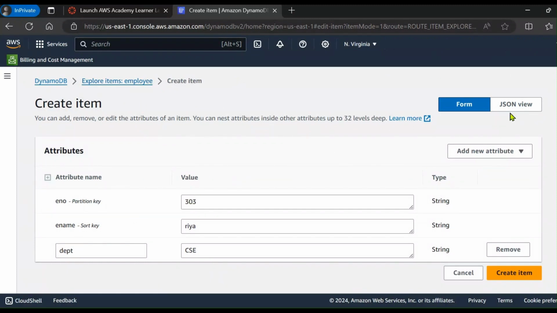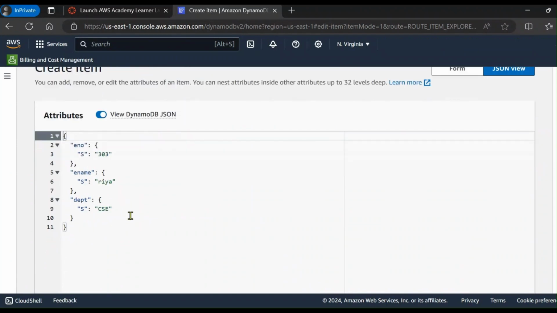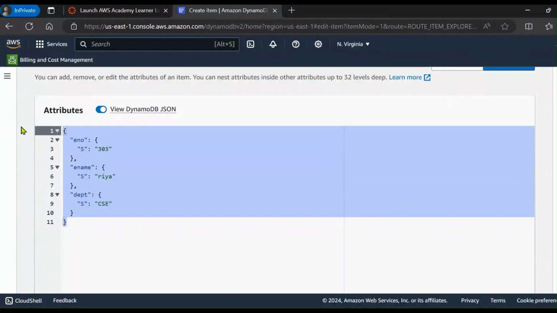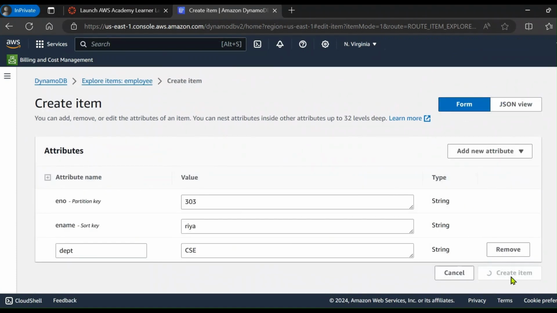So let's have a look at the JSON view as well. So this is the JSON view to add 303 as enumber and ename as Ria and the department as CSC. So you can also write the JSON code like this to perform the insertion of items to your table. So let's go with the form view only and create item.